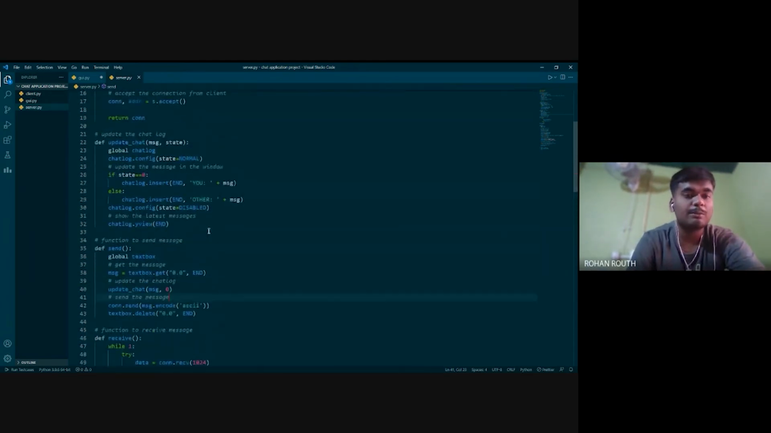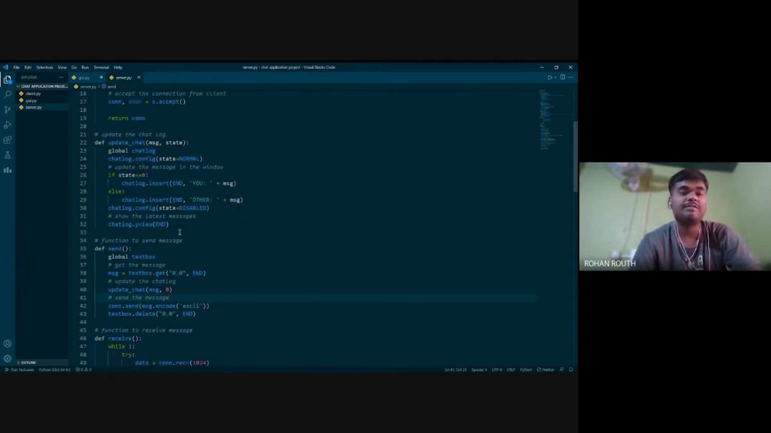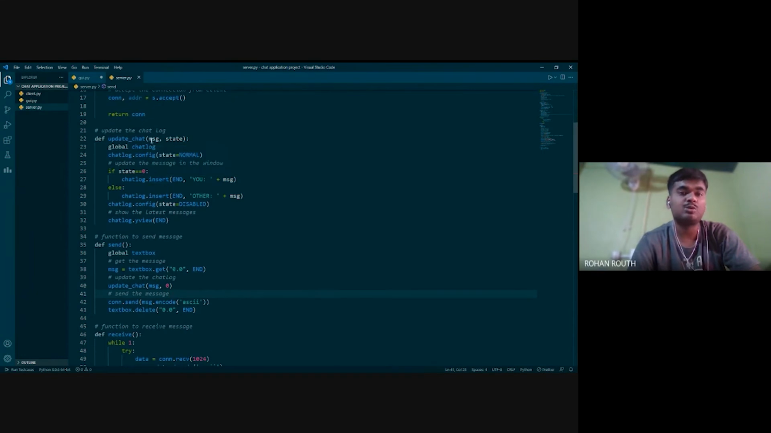So the third most important function that we have here is update chat. It holds two arguments, message and state. So the first part, as we know, in the GUI part, we disabled the chat box. So what we are doing is we are making it normal again, so that messages can be viewed in it.